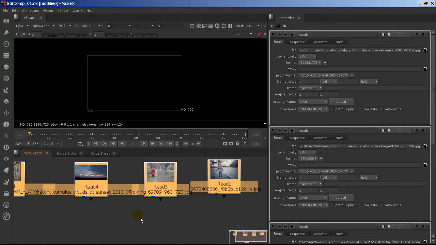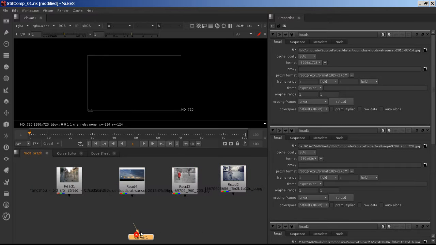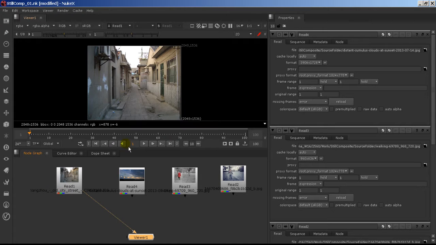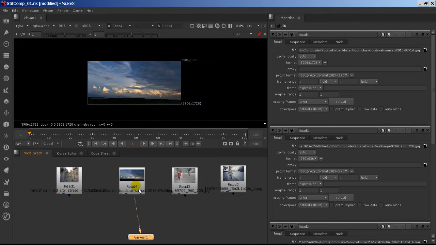Now the viewer here has this little arrow, and this is what we're actually seeing. So I can grab this arrow tail, and I can connect it to the street, and then I can see the street. I can drag it to the sky, and I can see the sky.